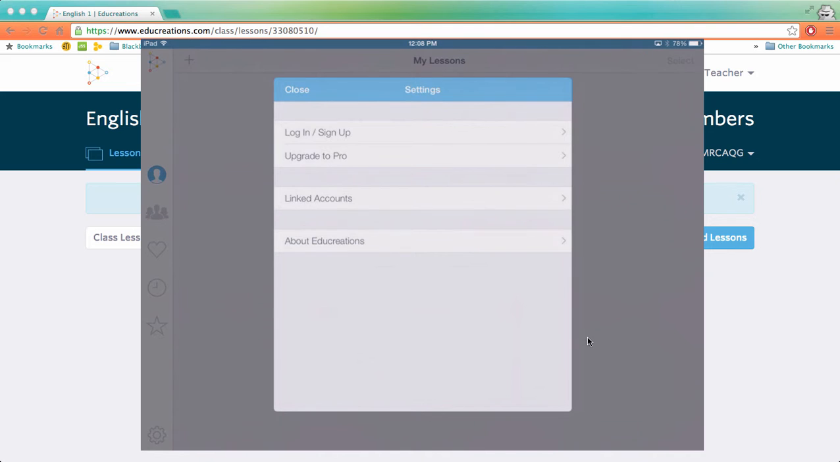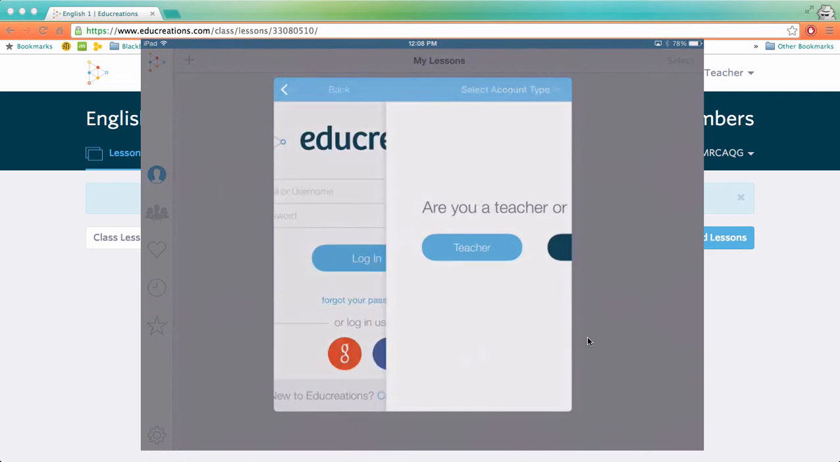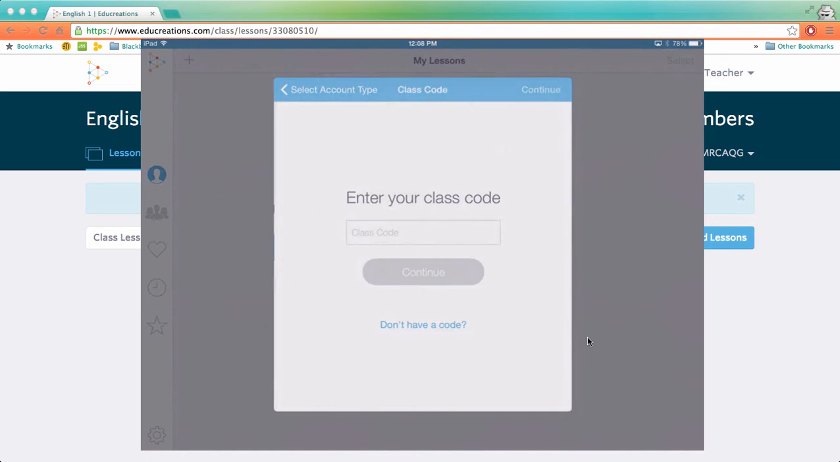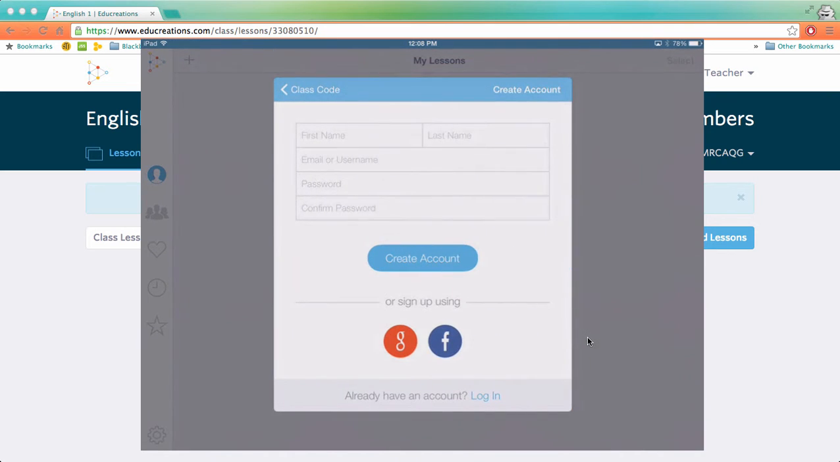Now my partner, whoever's sitting with me, it's their turn to log in. They're going to tap on log in, and then they're going to tap on create account. They're going to say I am a student, and they're going to put in that same class code. So now their partner, their friend beside them, their classmate, is also going to create an account on this same iPad.